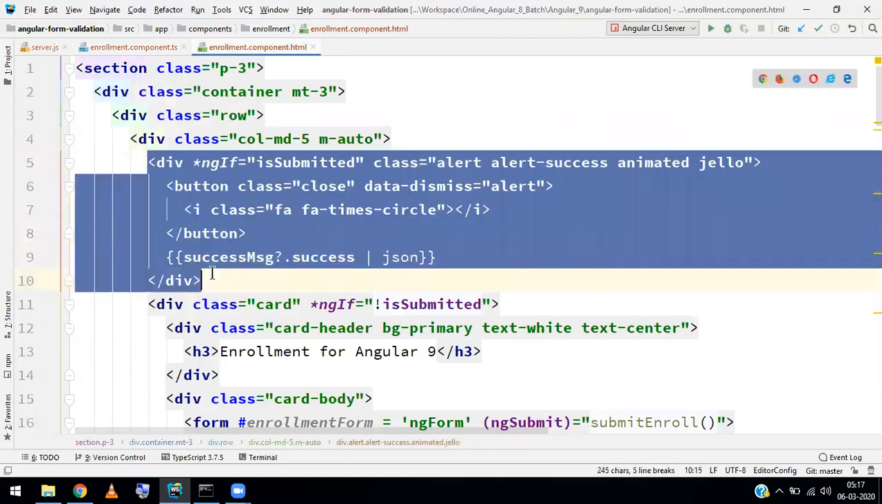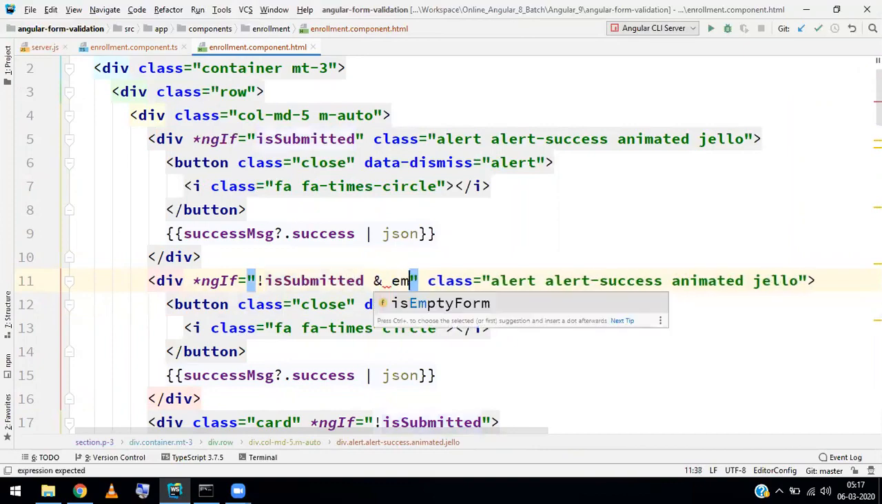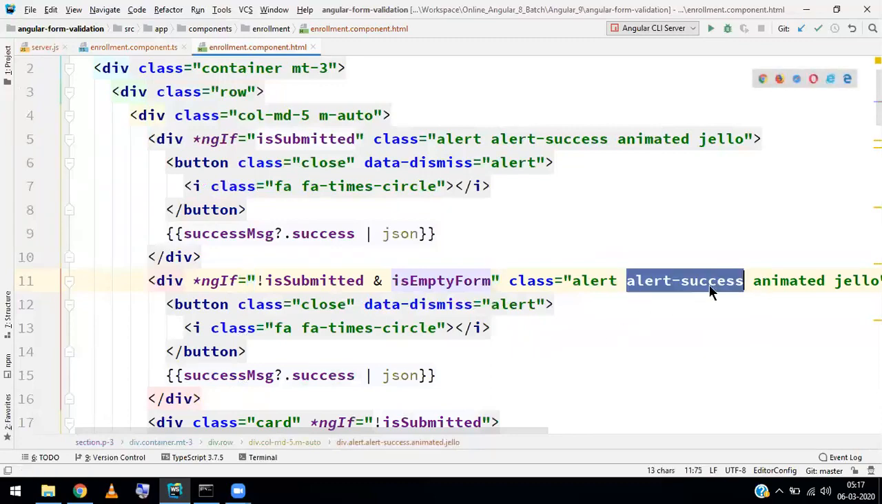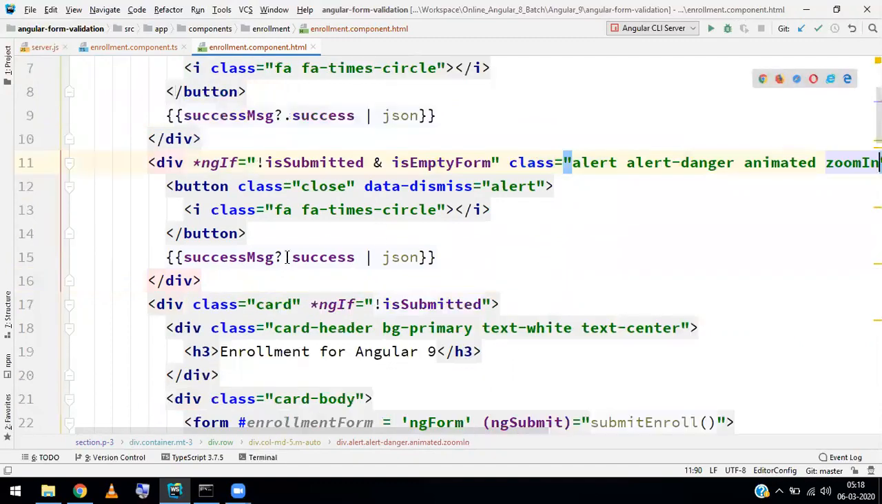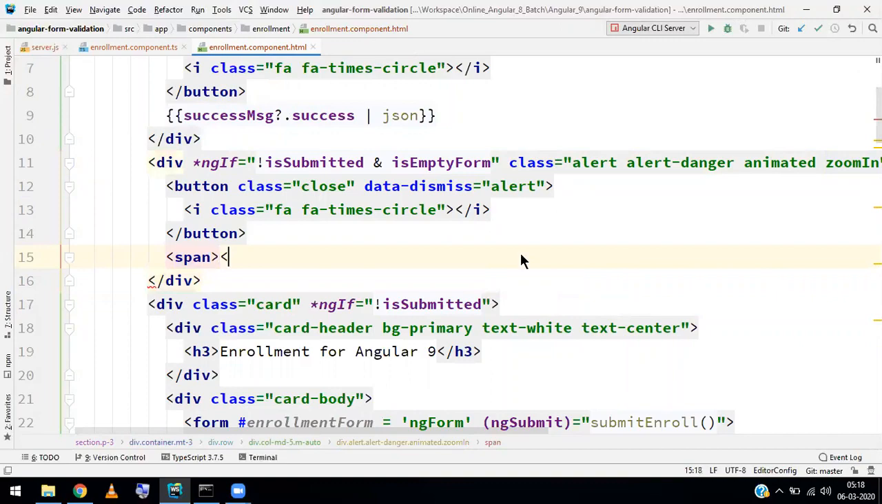So let's do that. Let me copy the same thing and paste it here. So if it is not submitted, and it is an empty form, then alert danger, and let's make another message. We don't have any dynamic message, so let's try a static message. Let me display: Please fill in the details. Okay, so this is gonna come.